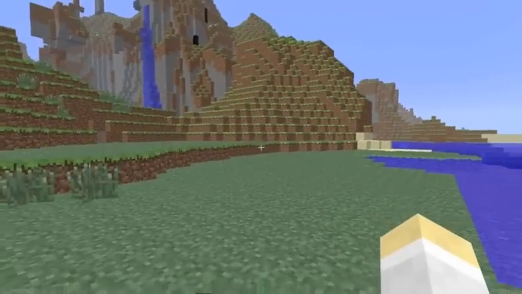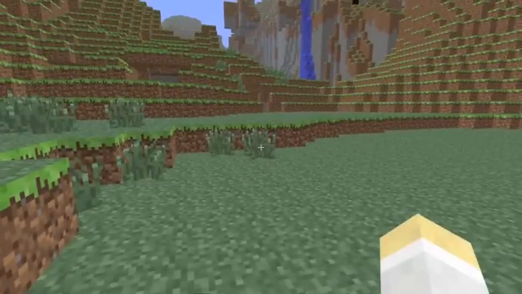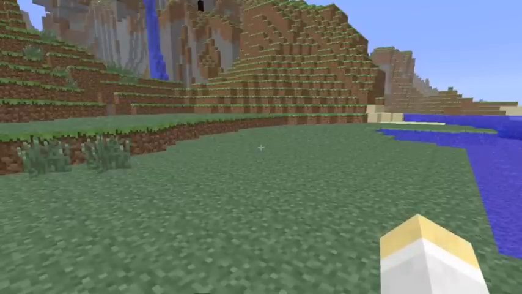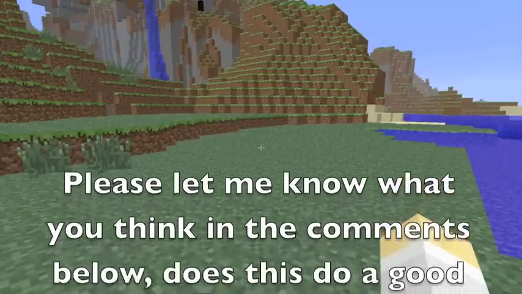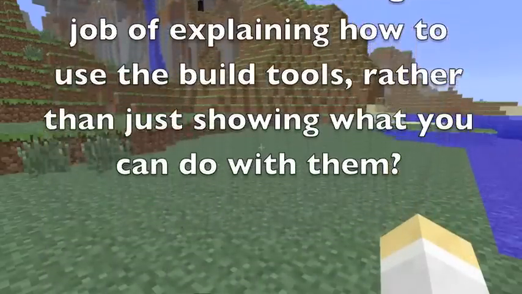I was working with a teacher on Minecraft Edu the other day. He knew how to play Minecraft but hadn't used Minecraft Edu before, and I realised that my tutorials show you what you can do with Minecraft Edu but don't necessarily show you how to do it. So this next sequence of tutorials will hopefully show you how to do some of the stuff in Minecraft Edu.